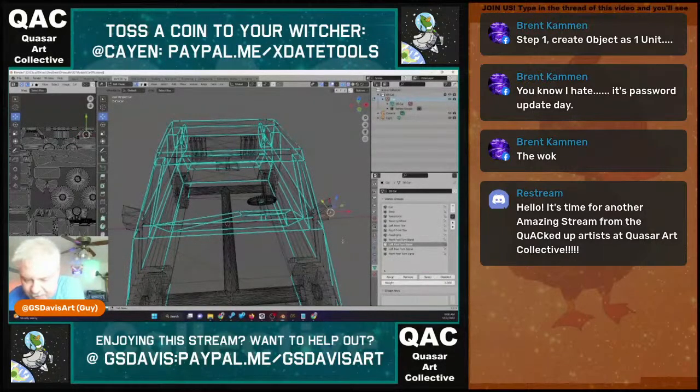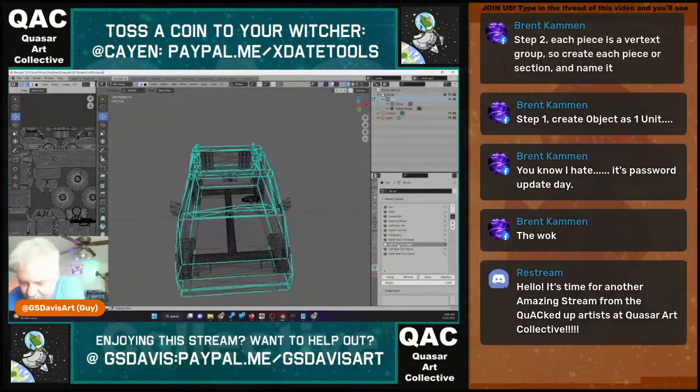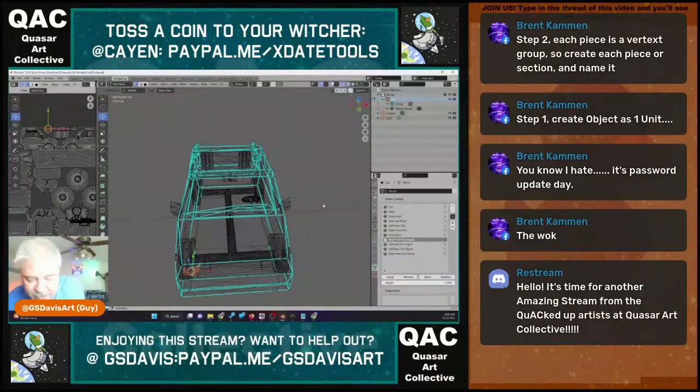Right? The turn signal's up front. No, it's not, because that's the one that got borked. It's all right. Doesn't matter. You still get the idea. Right? Each vertex group. And then name it, everything like that.